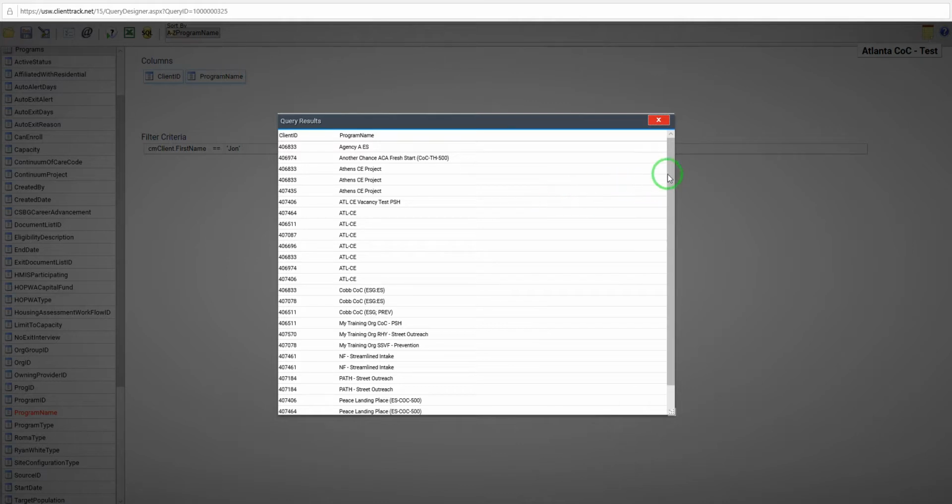Okay, this gets a little bit more of what I'm going to be trying to demonstrate to you. So here we can see, let's take ATLCE, this project. We can see that there's 1, 2, 3, 4, 5, 6, 7. There's 7 unique clients that are enrolled in this project, right? For Athens CE project, that person looks like is enrolled twice, but there's 2 unique people there.